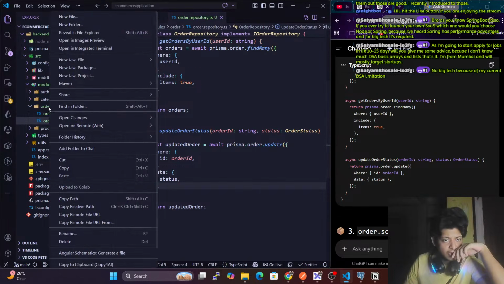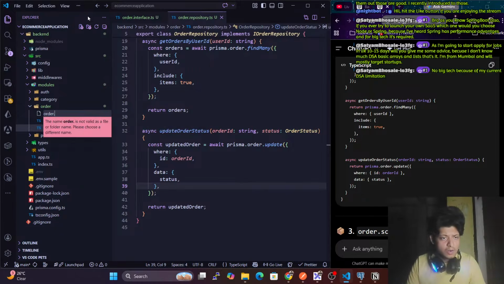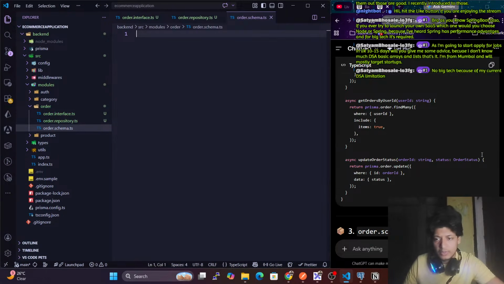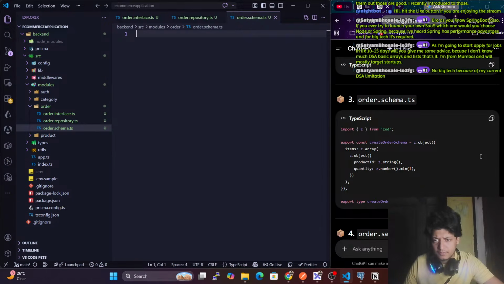This is done. Then we have to create the order dot schema dot ts. We have this items array, product ID and quantity. Okay, so here we have import z from zod.